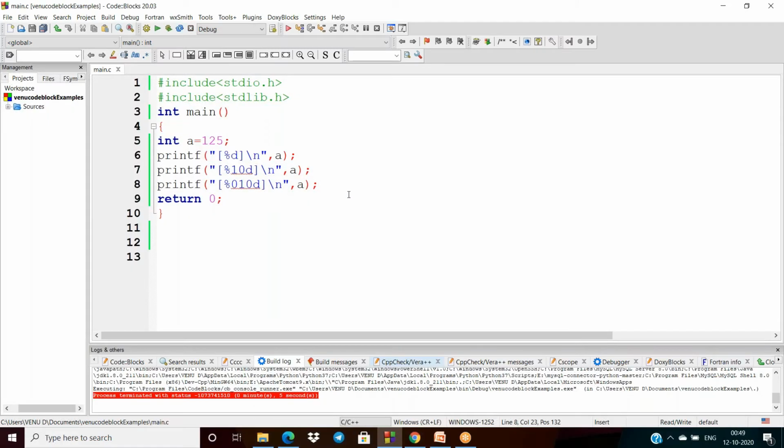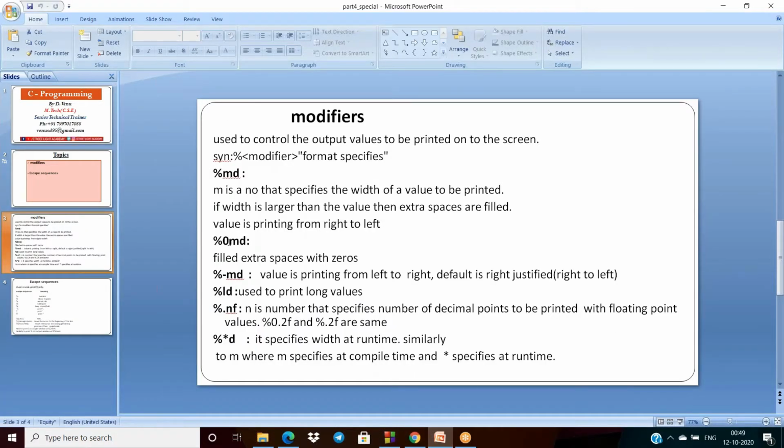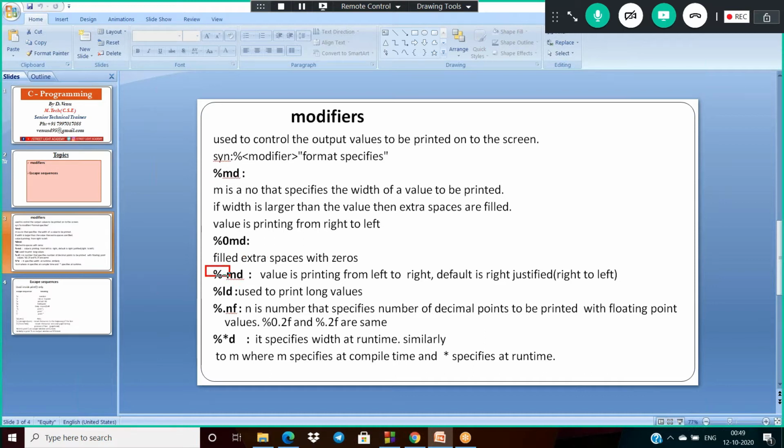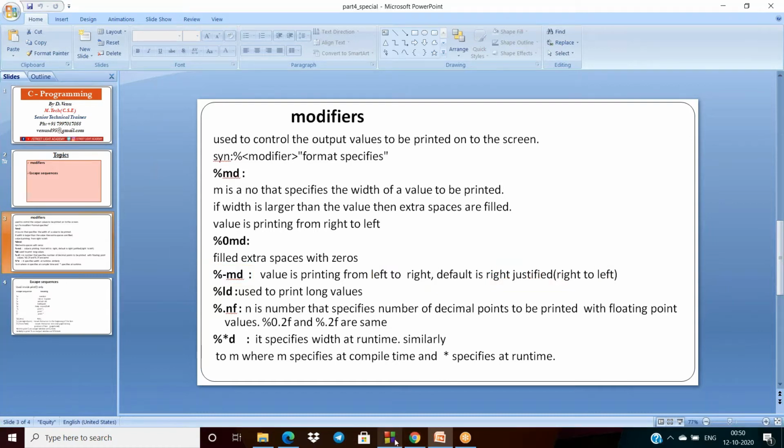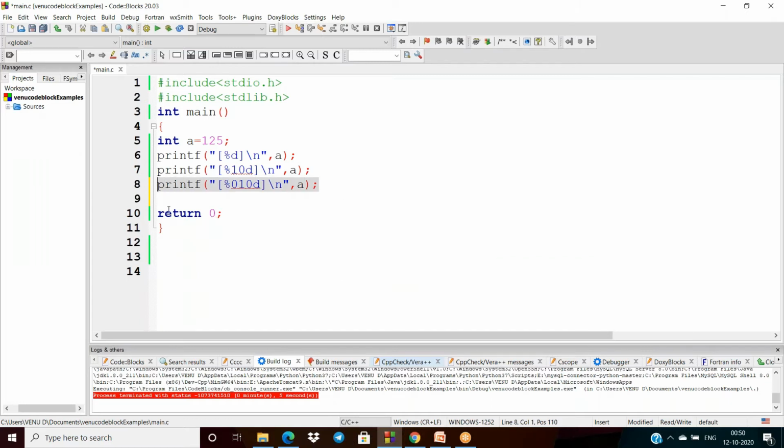Once that is finished, if we are assigning zeros onto the left side, don't write this zero onto the right side. Why? If you add zero onto the right side, the value is affected. But if I want to allocate the space from left to right, you can use minus. Minus is one of the modifiers. In this case, the value is printed from left to right. The default is right to left, but if you use minus, allocation starts from left to right.